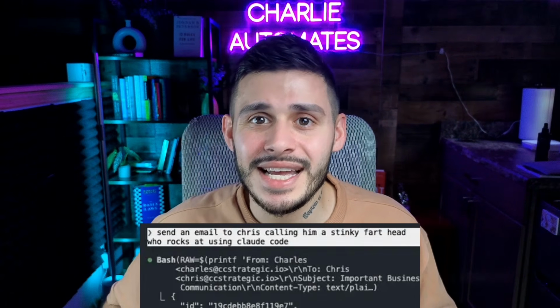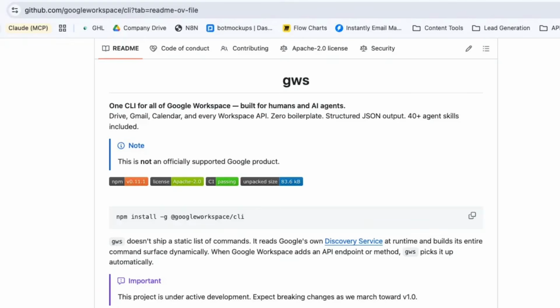So imagine you're using Claude Code in the terminal and you say, check my calendar, and it does it. Send an email to Chris. It sends it. This isn't theoretical. I set it up today and it works. The tool is called Google Workspace CLI. It's open source, it's free, and it gives Claude access to your entire Google ecosystem. Let me show you how to set it up. 20 minutes, one time, and you'll never have to touch it again.